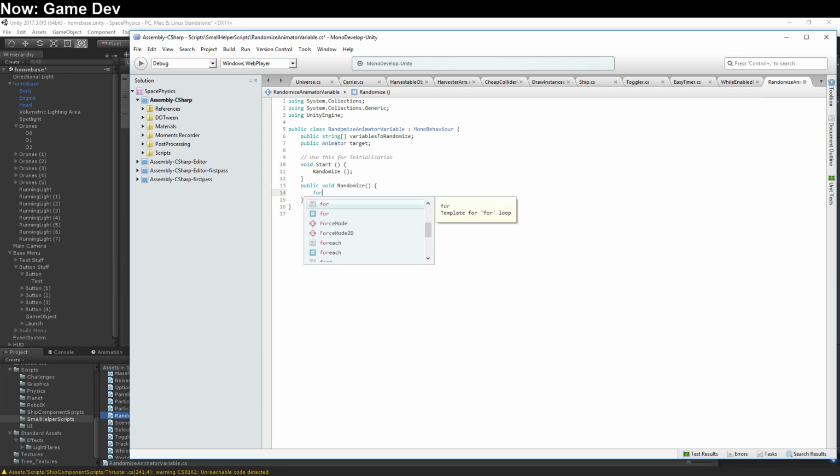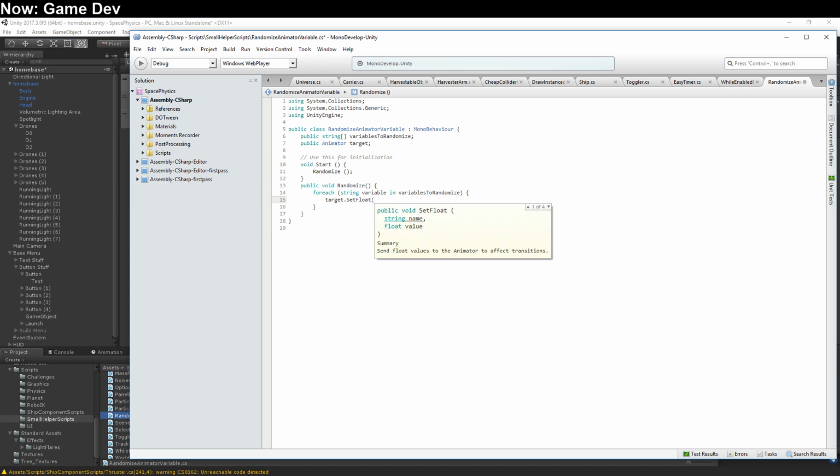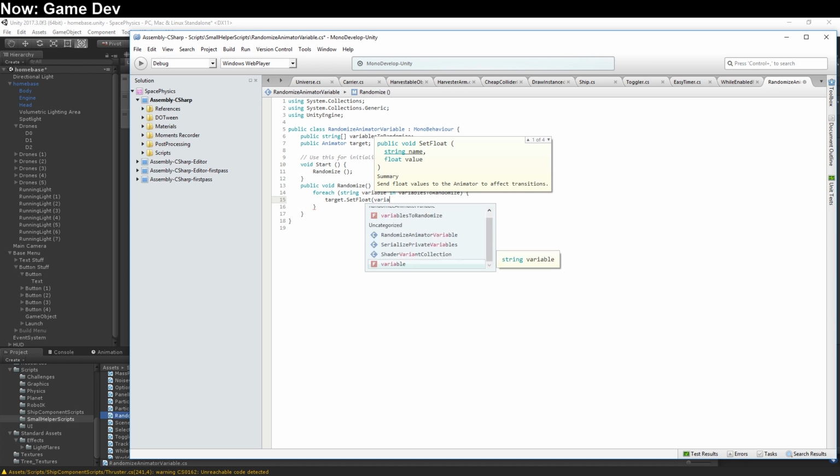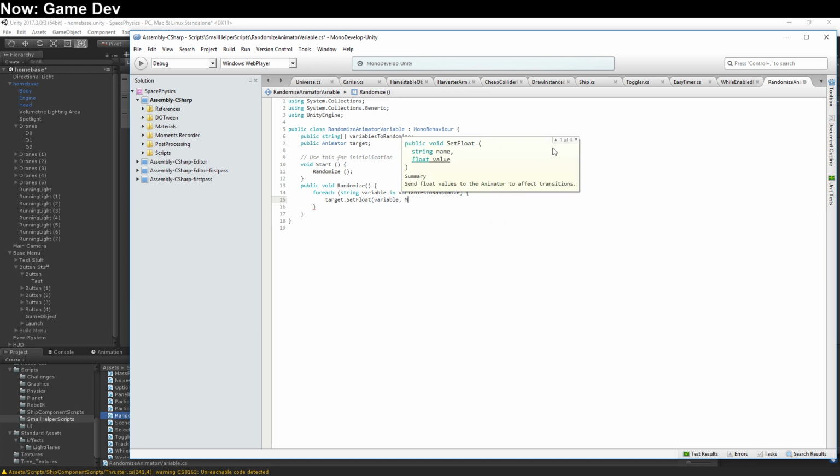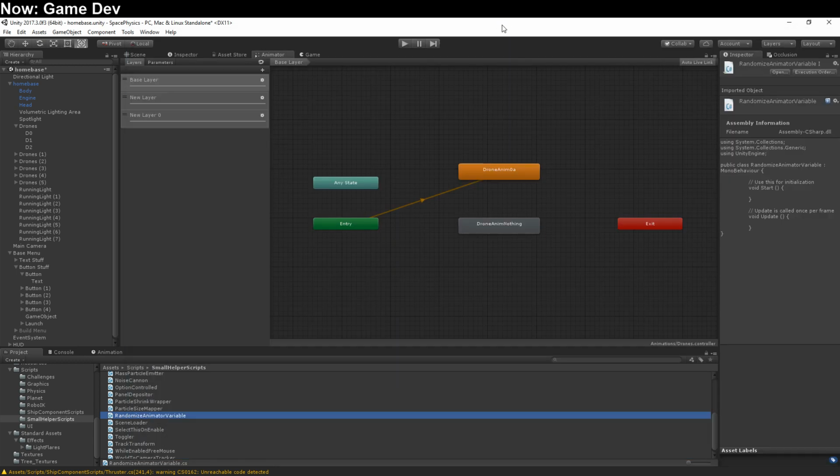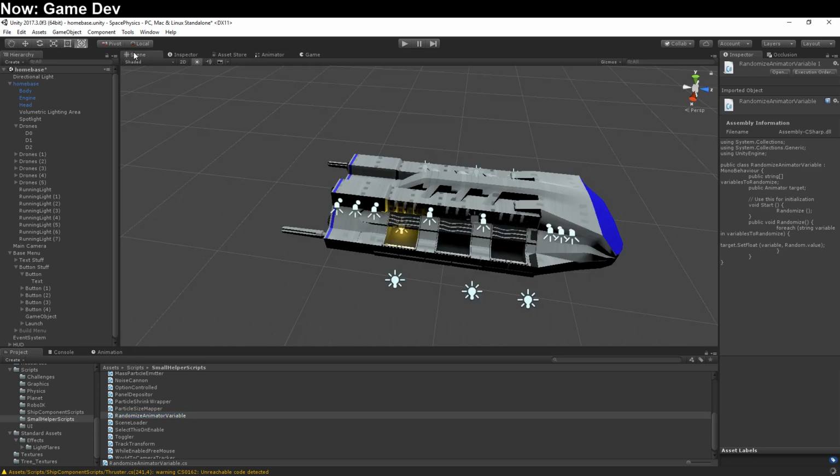And then we'll just say for each string variable in variables to randomize, target.set variable, set float, and then we'll give it variables to randomize name and a random value. There we go. That's pretty easy. We'll use a timer to randomize it past that. And, you know, should work pretty well.